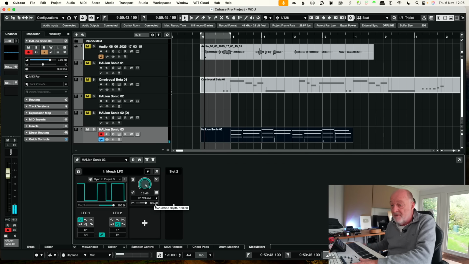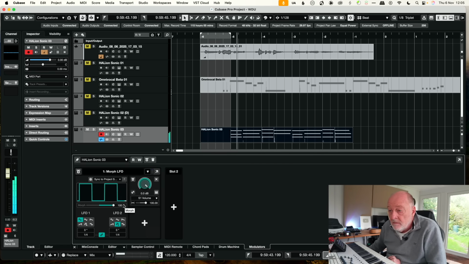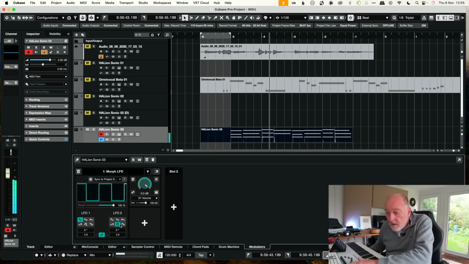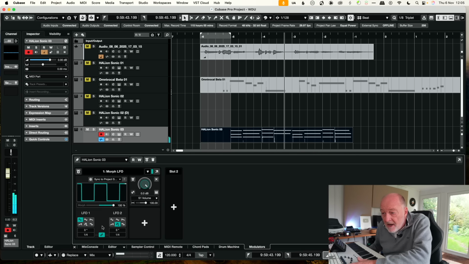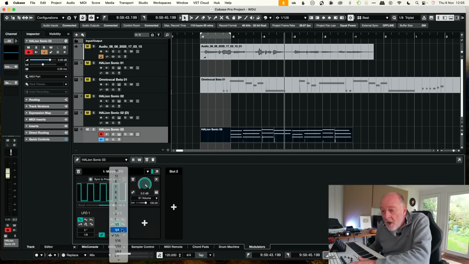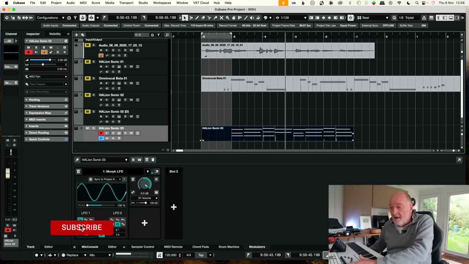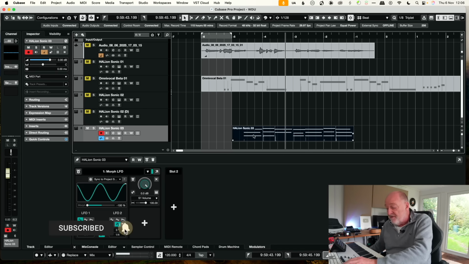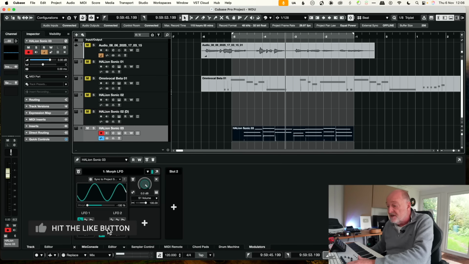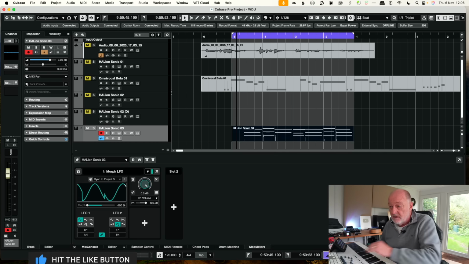Let's do it on and off so we've got maximum. Let's now increase the rate. Where does the rate go on? Quarters we want. Let's go to eighths. That's quite cool. Look, what I'm going to do, you see this morph thing? You can morph the modulator from one side to another in real time, which is very cool.